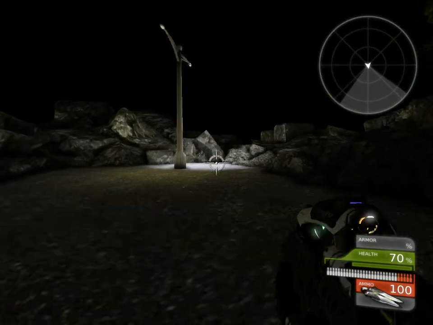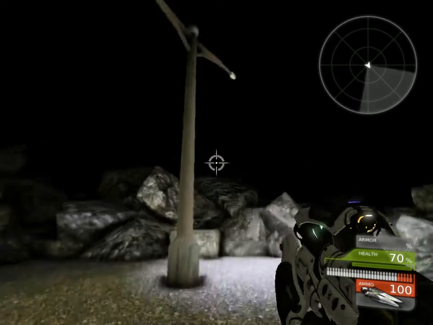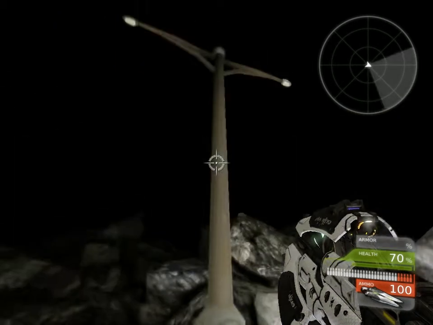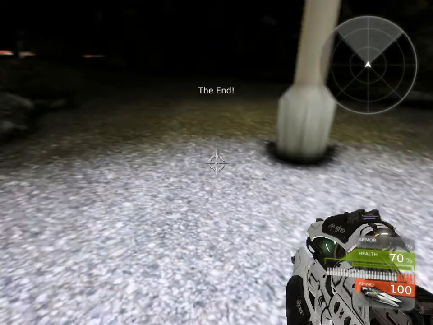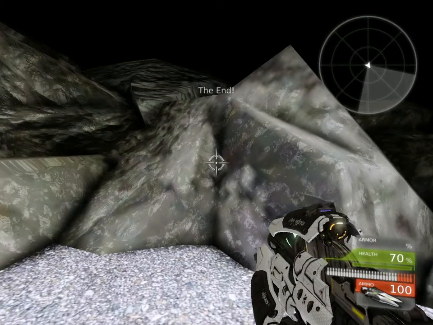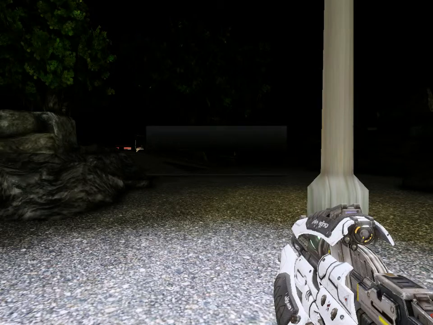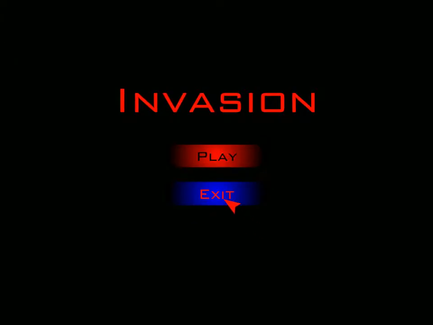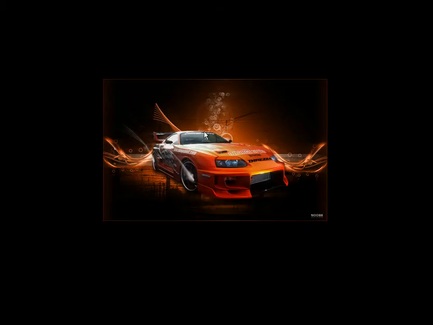This is the supposedly end of the game over here, escaping from the parking lot. I didn't have enough time to actually finish with credits, so I just ended with a trigger saying the end. And if we escape out of here, we can go back to the menu, and we will see that the exit button for my Flash menu exits the game. And now I'm back to my desktop.